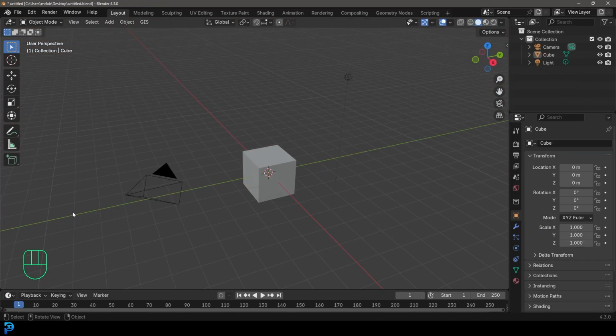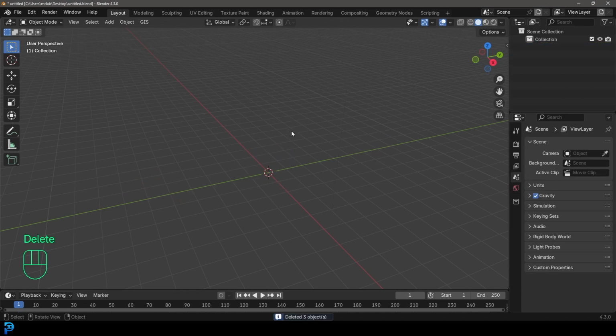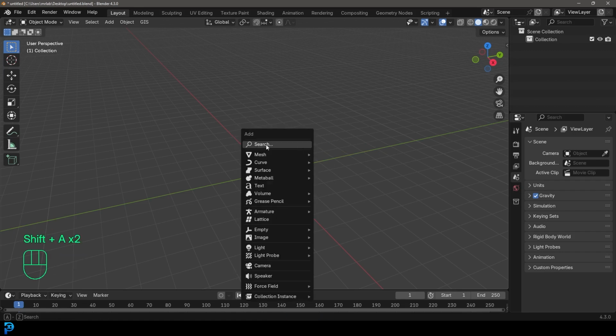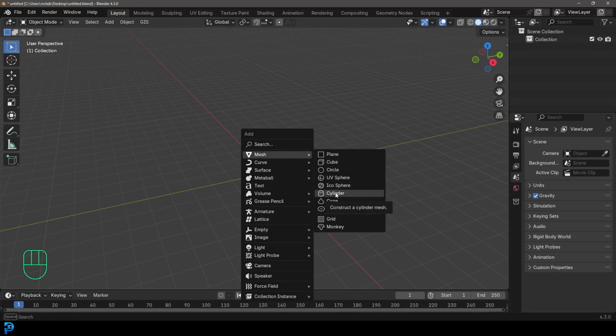So let's keep this super simple. We're just going to select all of the default objects. We're going to press Delete on our keyboard. Then we're going to go Shift A, go to our Mesh options, and add in a cylinder.